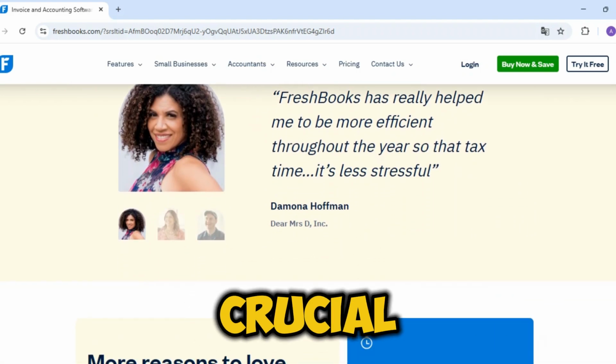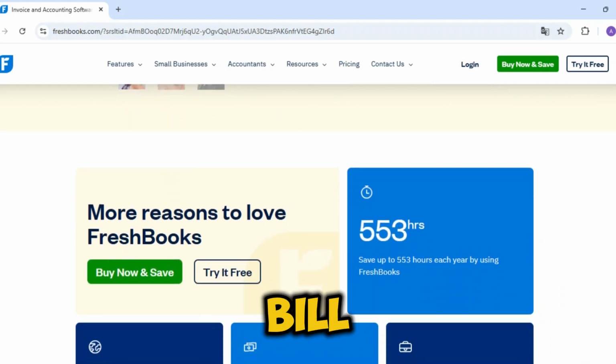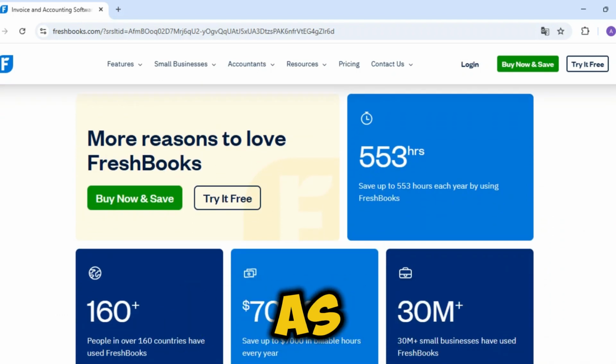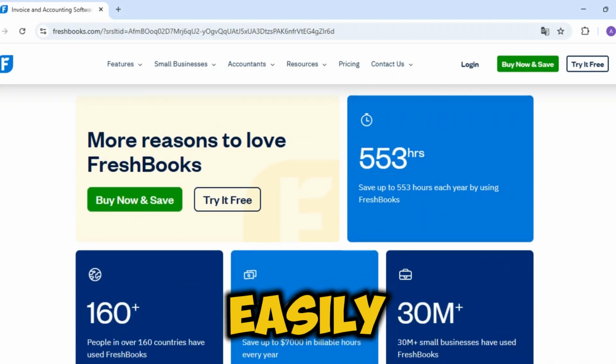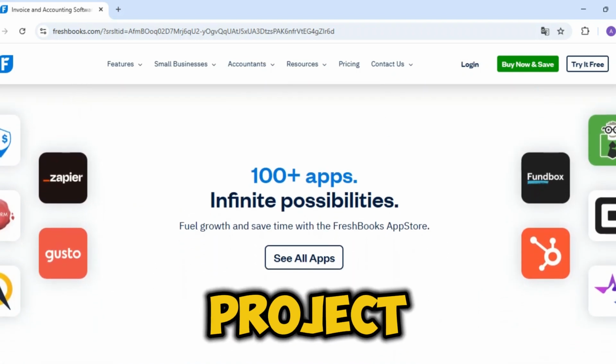And that leads to my crucial pro tip: use the billable checkbox wisely. If a vendor bill is for a client project, mark it as billable. This allows you to easily add it to your client's invoice later, ensuring you get reimbursed for project costs.